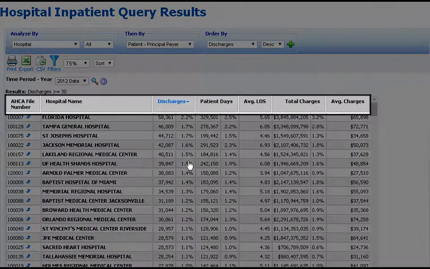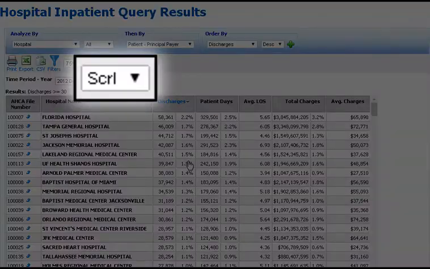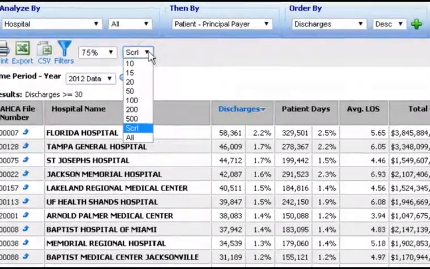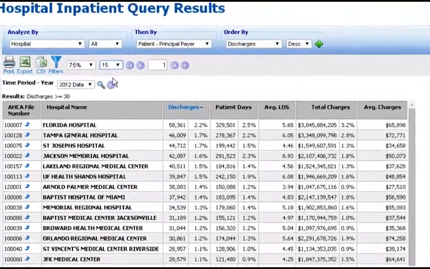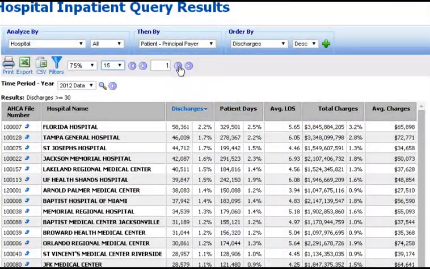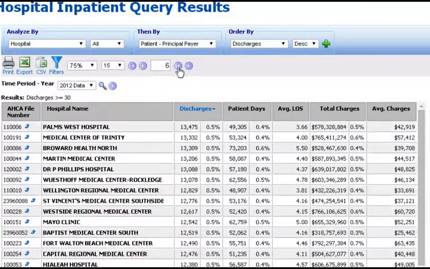If you want to maintain the headings while you scroll through your data, simply use this scroll drop-down to select your display. Notice when you click here, you can select how many rows you can view at a time. We will click on 15 as shown. Notice you will see the scroll buttons appear. You can click these buttons to advance a page at a time while maintaining your headings. You can adjust the scroll bar anytime to your specific liking.